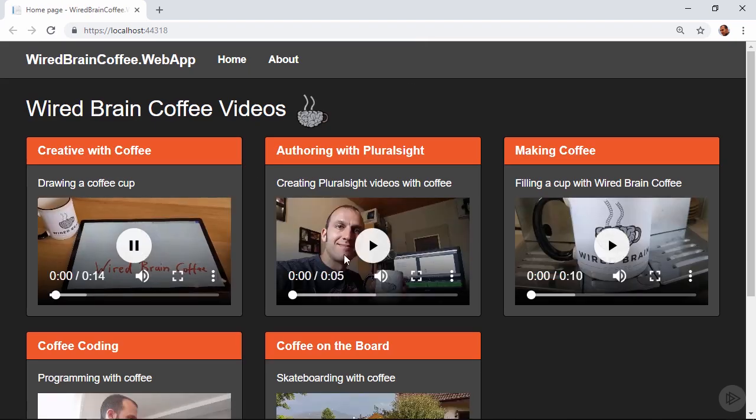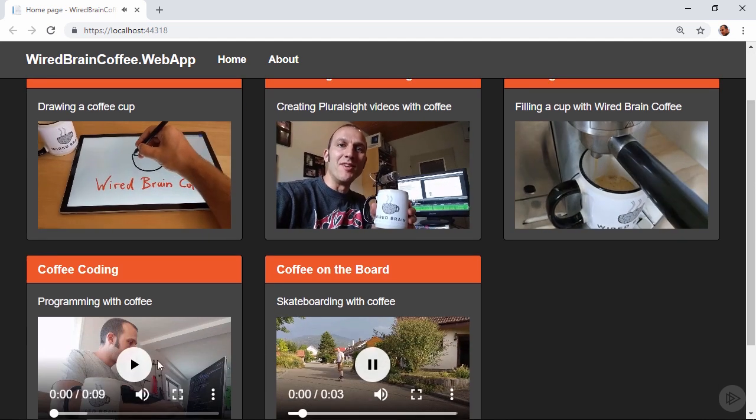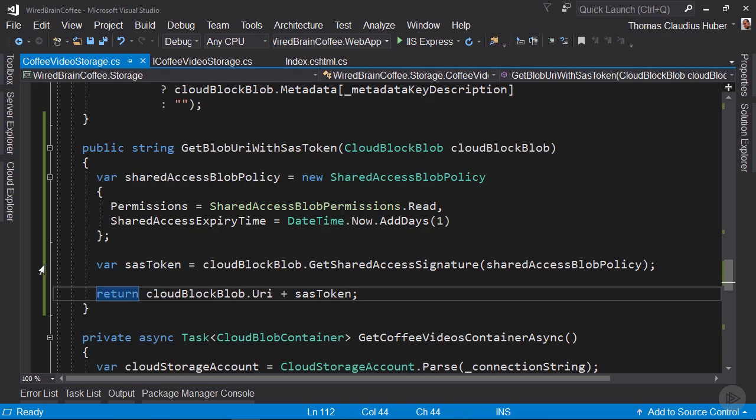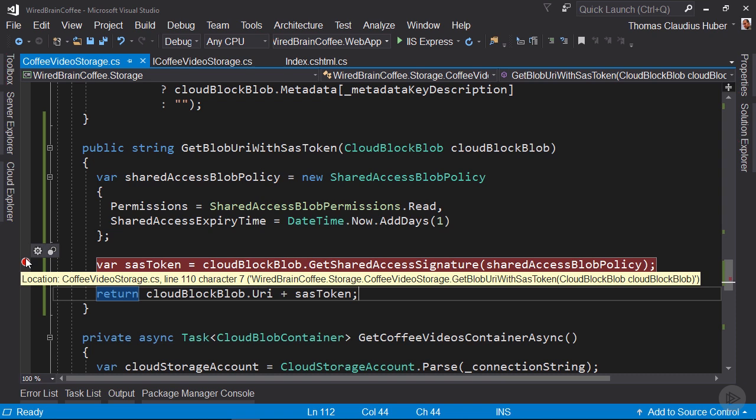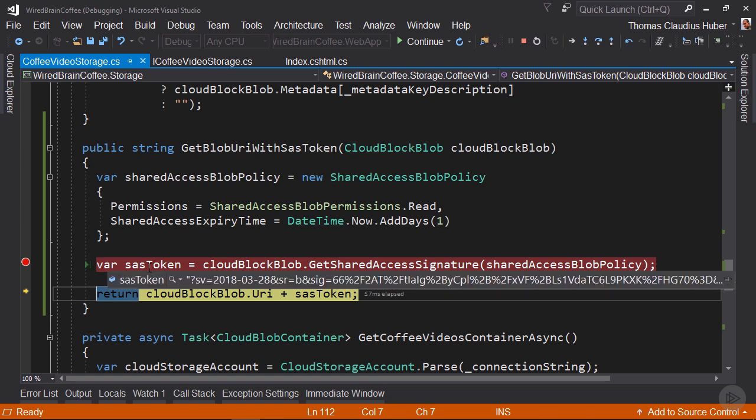Great! We can see the videos again, and of course we can play all the videos. Now let's keep the application running and let's add a breakpoint in the GetBlobUriWithSasToken method. Let's refresh the page in the browser, and you can see the breakpoint is hit. I hit F10 to step over this GetSharedAccessSignature method call, and now you can have a look at the SAS token. You see it starts with a question mark, so that you can easily append it to the blob URI. It contains parameters that you know already, like for example the signature.